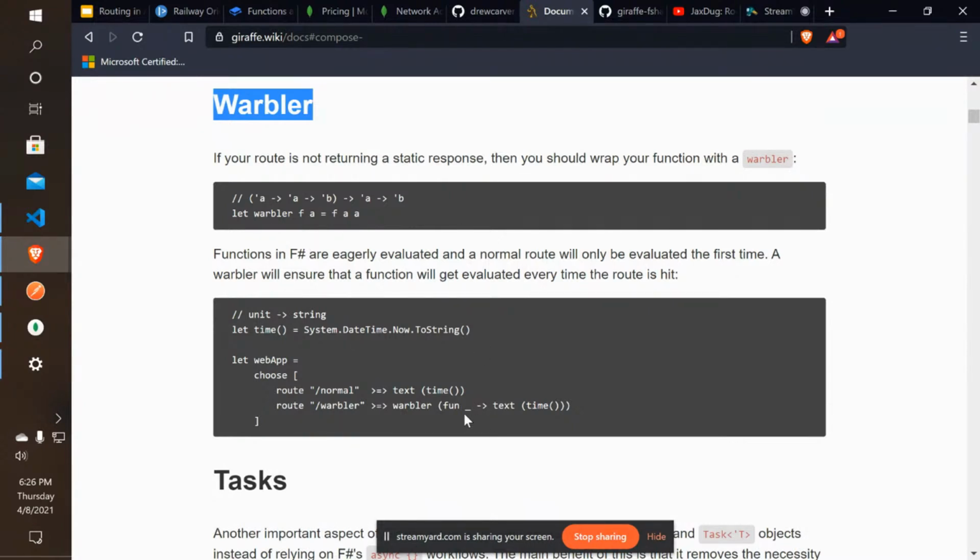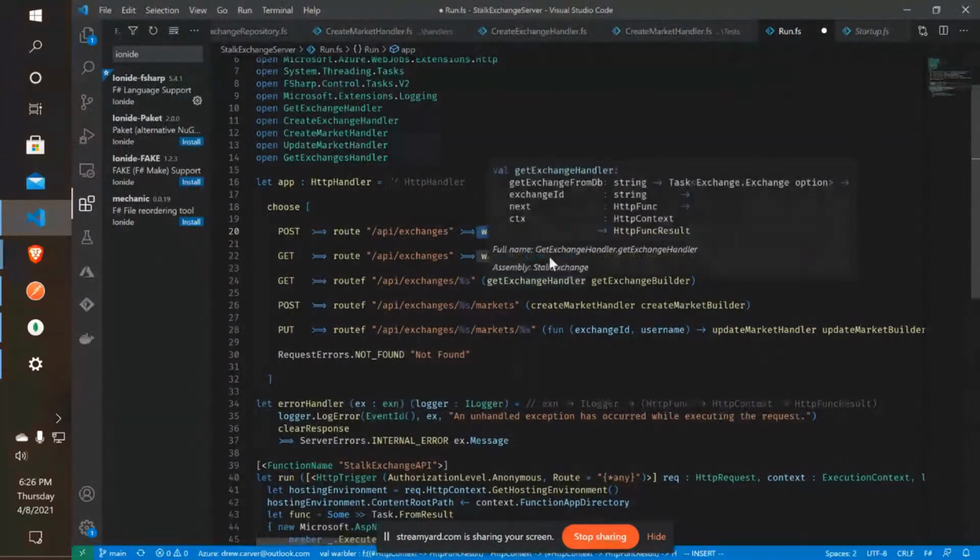So what it's doing is it's essentially allowing me to execute this function every time. So as it explains here, these functions are eagerly evaluated normally, and that's not what we want. So in this example, you can see if I was to return the time, I would probably want a time endpoint to get the time every time rather than just the first time. So that's what it's doing here. It's referred to as a thunk in FP. We're essentially just wrapping it with another function to make sure that it's run every time through this warbler function here, HTTP handler. So moving on along.